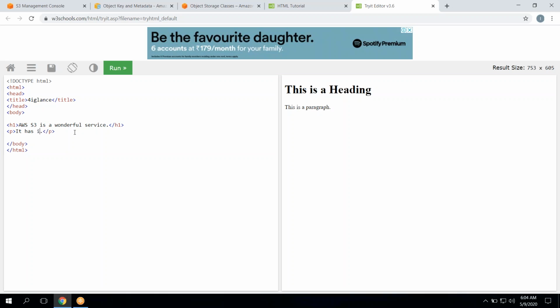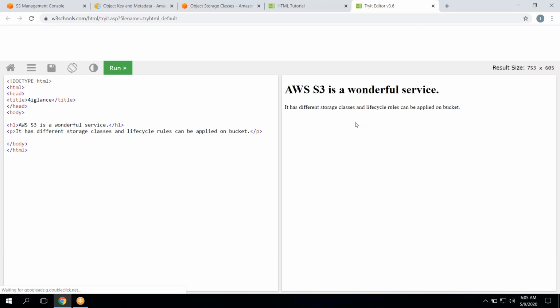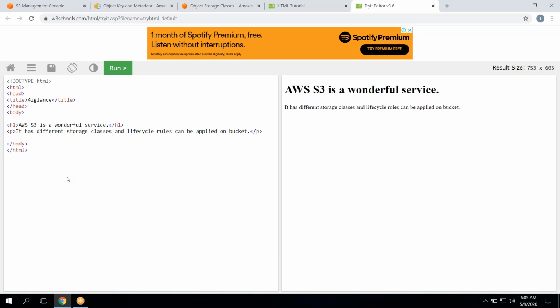it has different storage classes and life cycle rules can be applied. Okay, let's go and run this thing. And so we got a page for us.